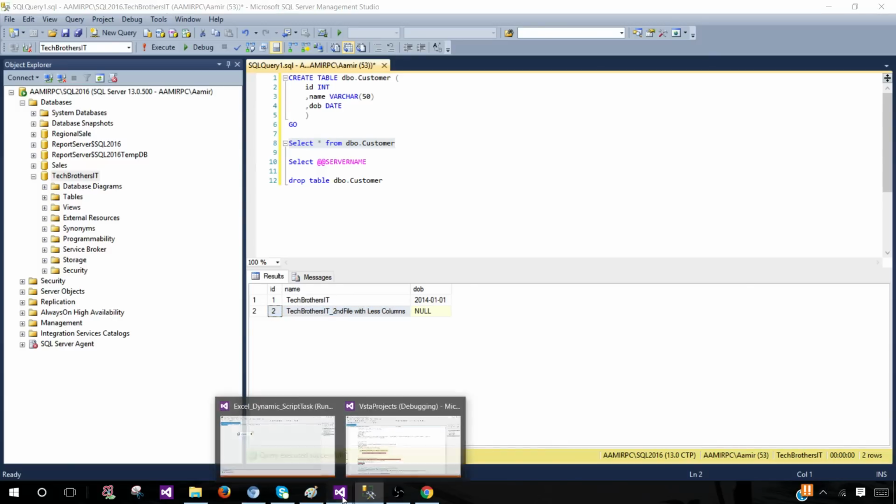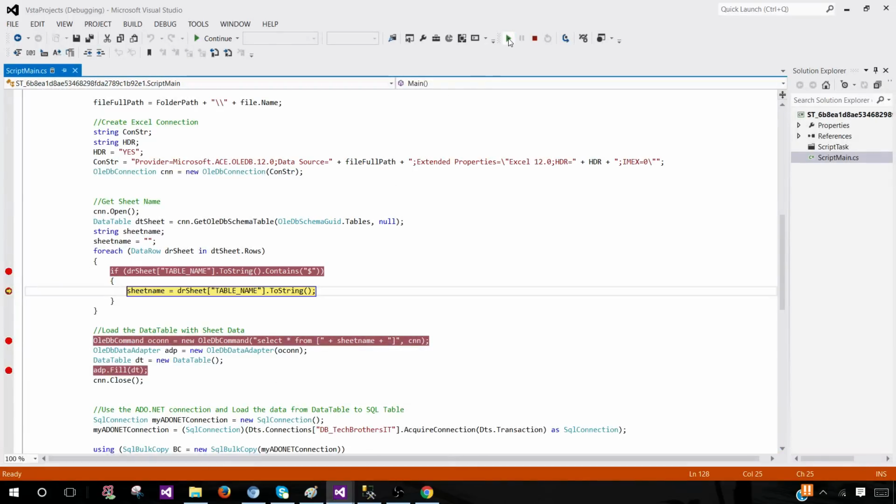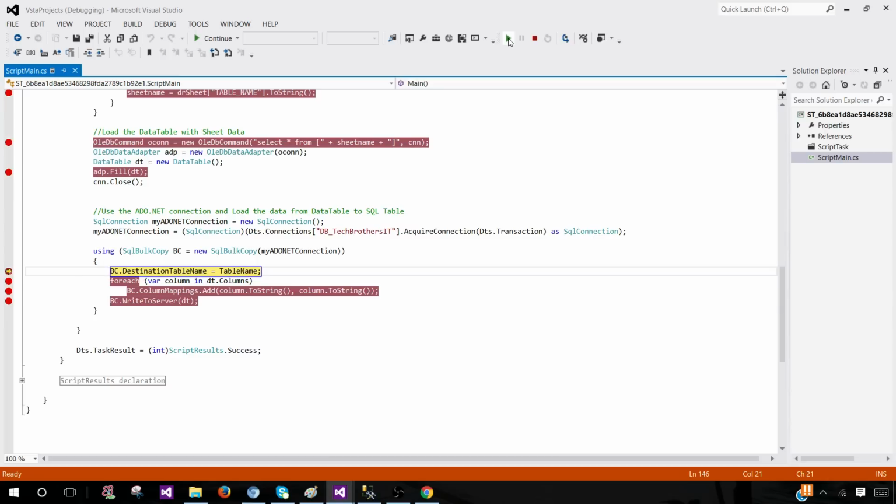Now we are going to go to the last one and run it. So the lesson to learn from here: even if you always have one file, or your client is going to provide one file, no big deal, this package is going to take care of it.